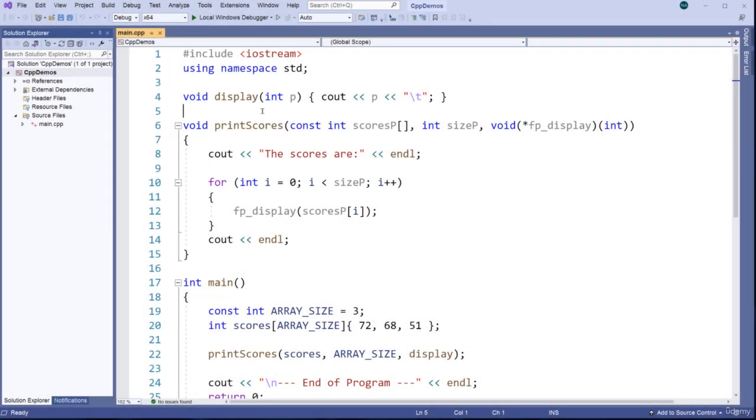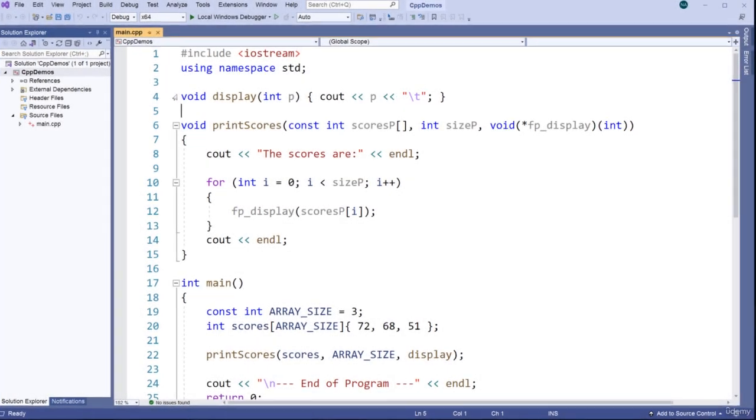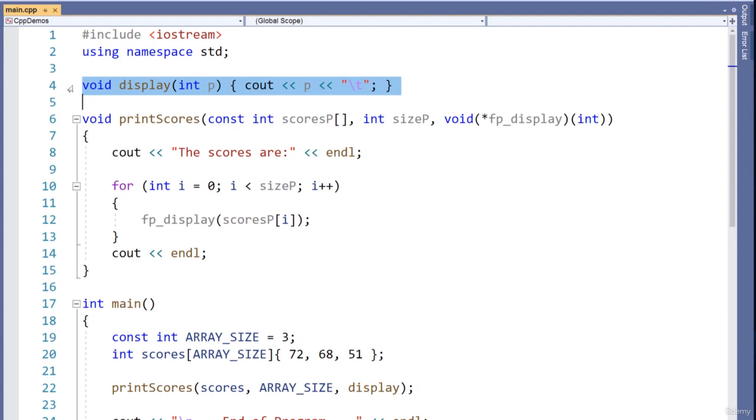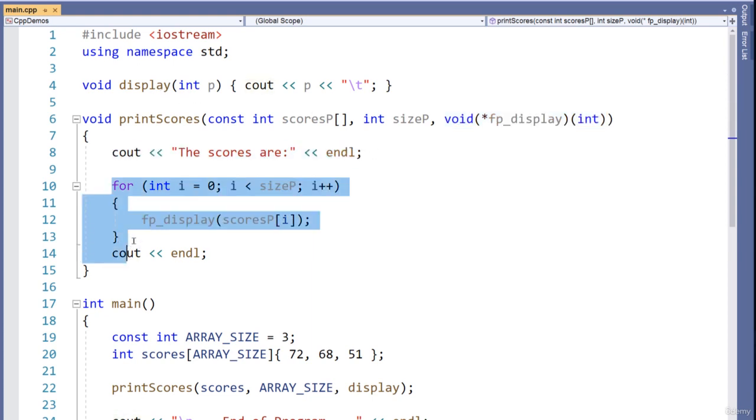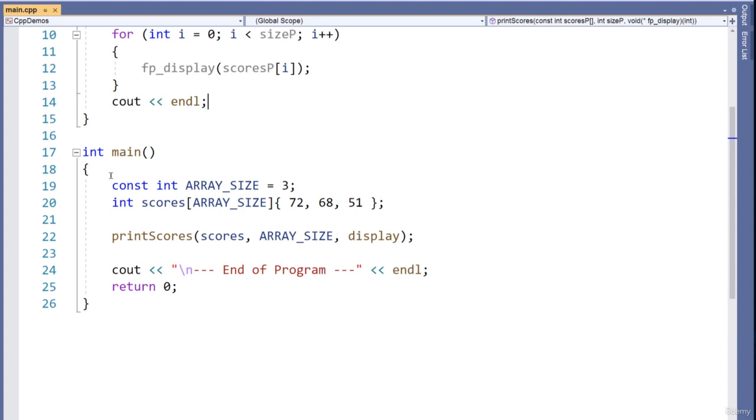We've actually seen examples of callbacks in previous lectures. So for example, I have this display function, and we will use that as a callback function in this lecture. In the print scores function, again, this is going to take in an array and the array size. Then for the third parameter, we have a function pointer because we want to pass in the display function. I'll print out the scores are, and then within the for loop, I'm going to use that callback. So we'll call the callback, and we will pass in the array at that index, and we will display whatever the element is.